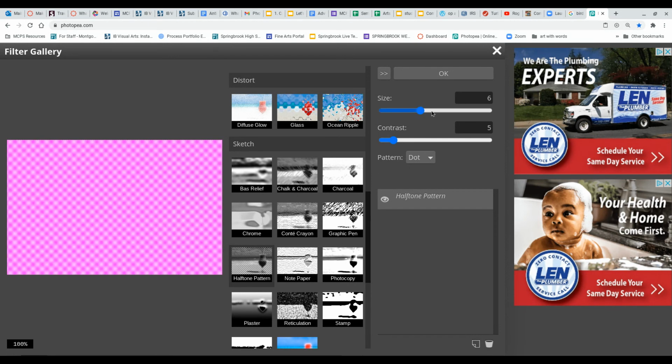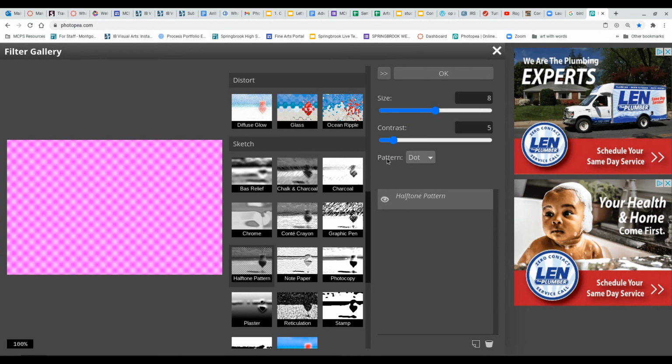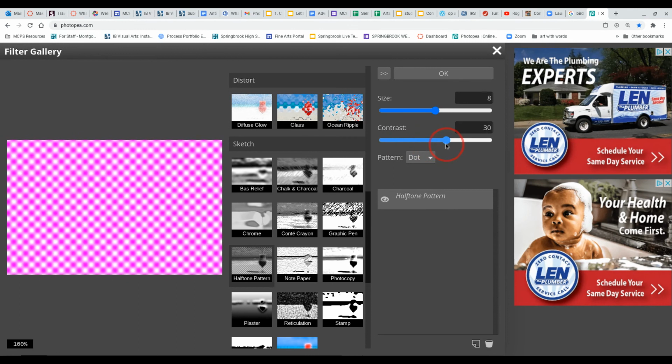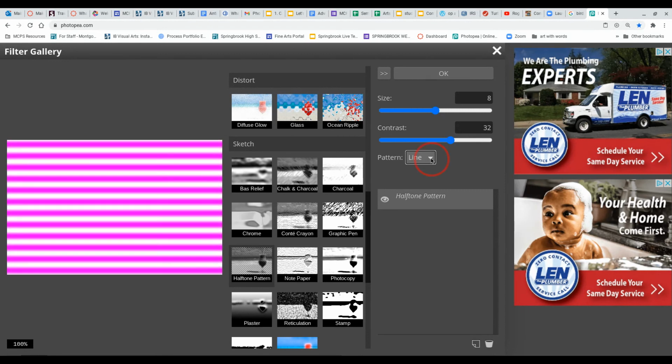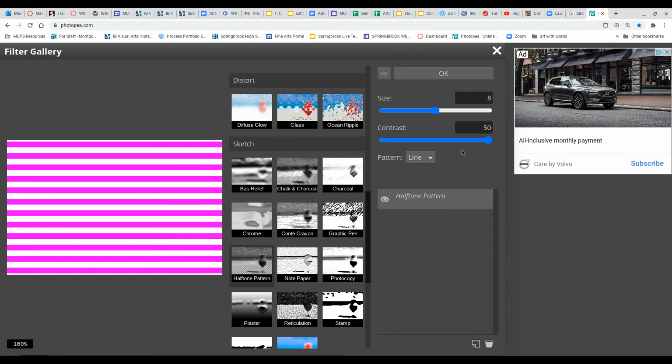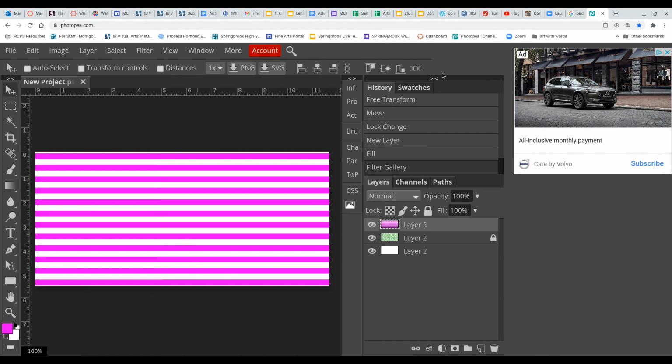They're just dots. It's how they used to print old newspapers and magazines. To get a shade of a color, they would just turn it into dots. All right, but we can go from dots and choose lines right here in the middle. All right, and then with the contrast, you can have them fuzzy or you can make them nice and crisp, like that. All right, there we go. So now we got just a bunch of stripes.